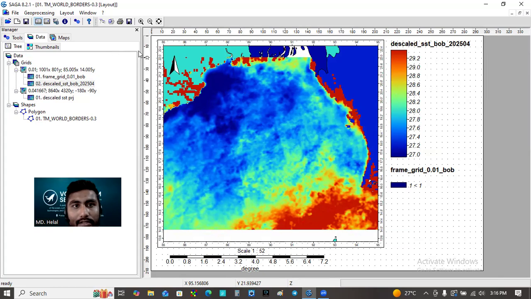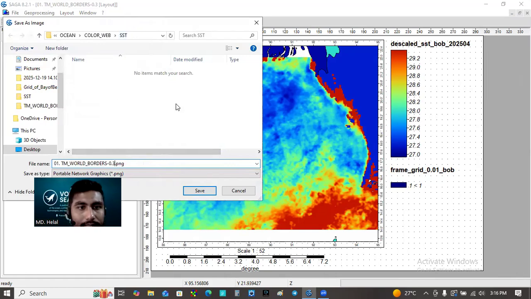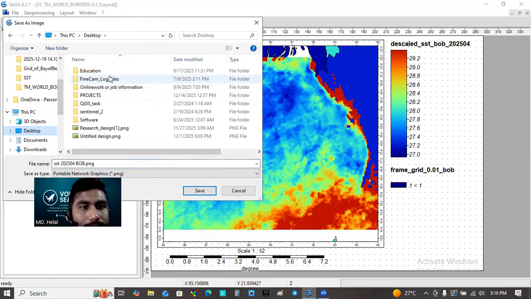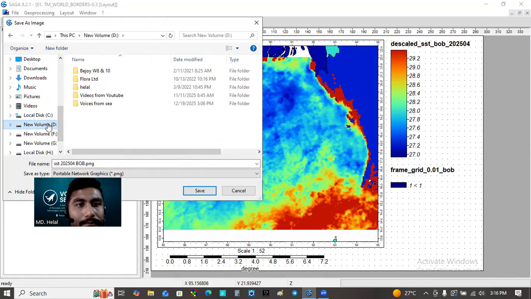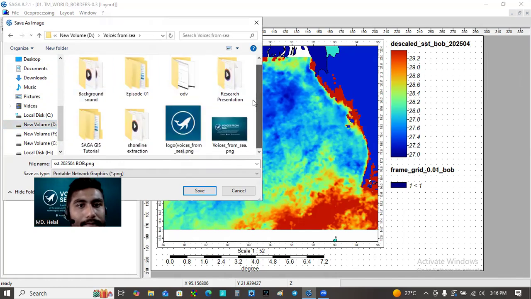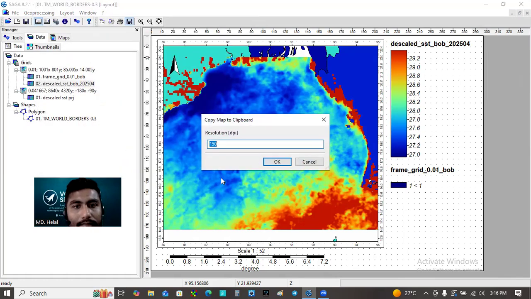Now it's time to save into PNG format. Click here, export. SST 2025-04 BoB. We save here. Now select resolution 300.